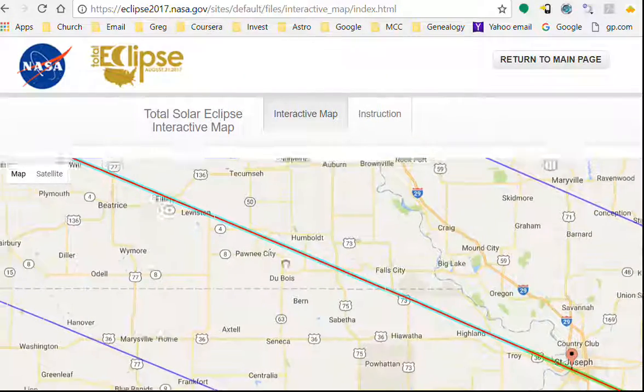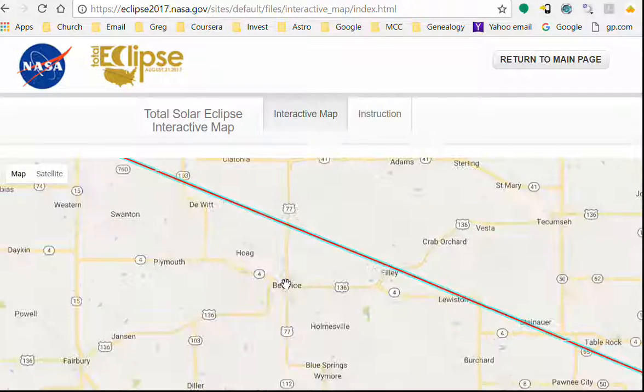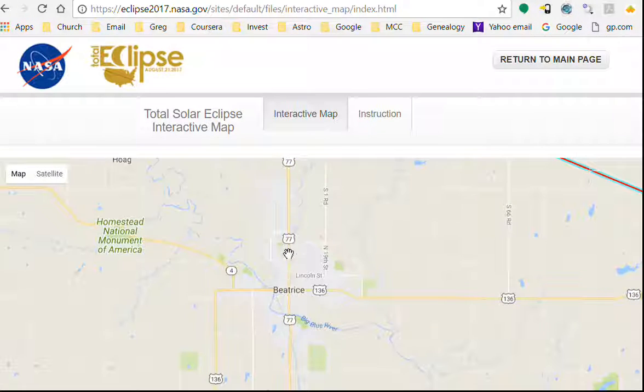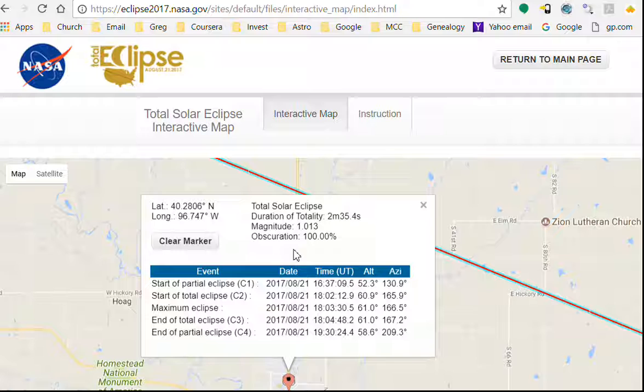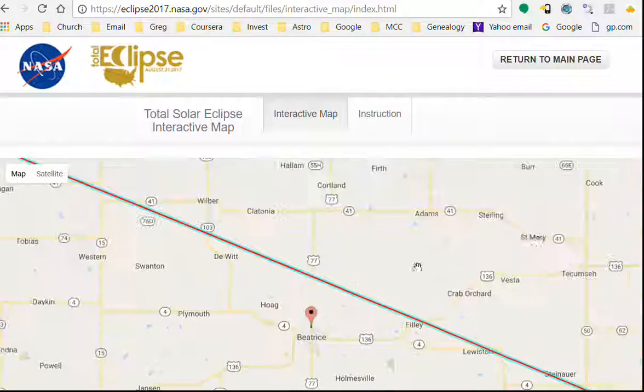Come back, and there's going to be a big eclipse viewing party in Beatrice, with 2 minutes 35 seconds, and again 5 hours subtracted here, 13:02, so 1:02 in the afternoon is when the eclipse would start. And go up to Omaha.